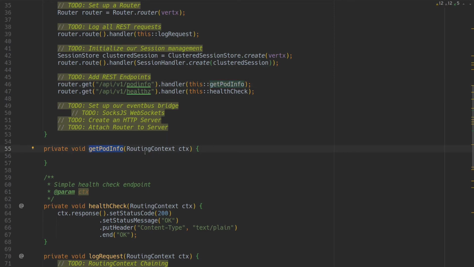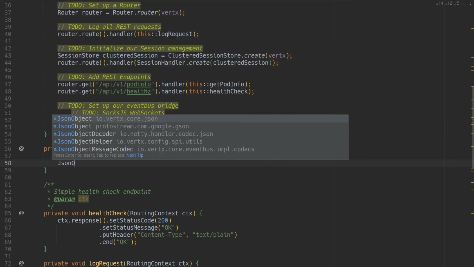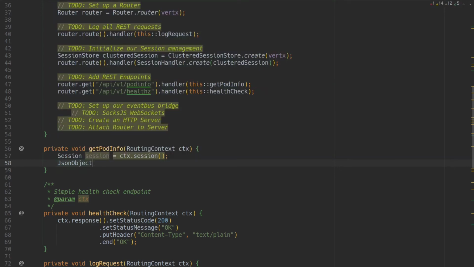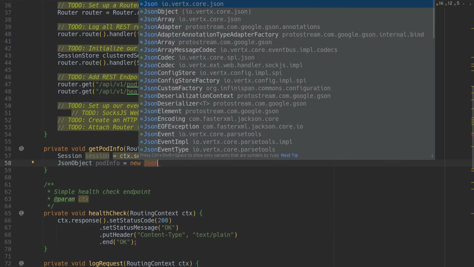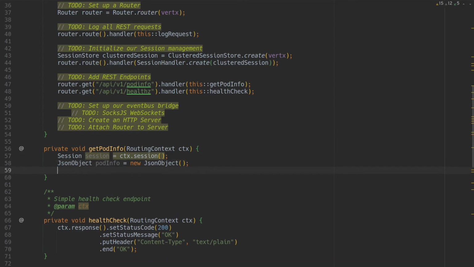You can see that I've already stubbed this out. We've got our routing context, and we're going to make use of our clustered session store. So let's start off by saying we want to retrieve our current session. And you see that our routing context has the session information associated with it. Let's create a new JSON object that's going to have our response for our pod info. And in that pod info, let's put our unique ID.